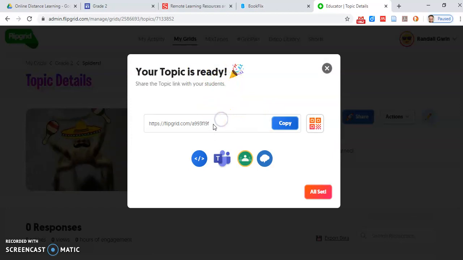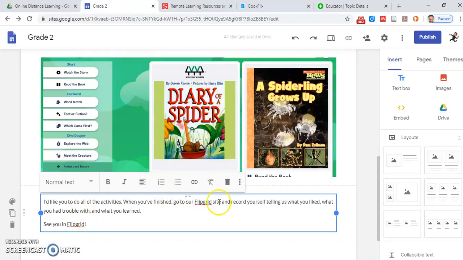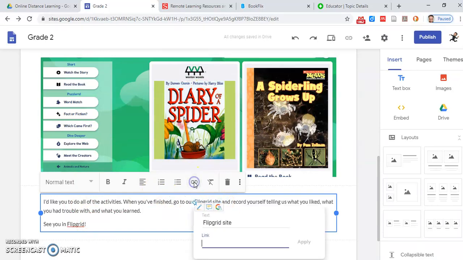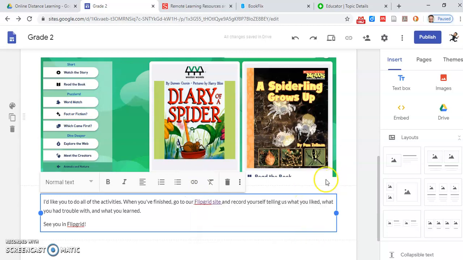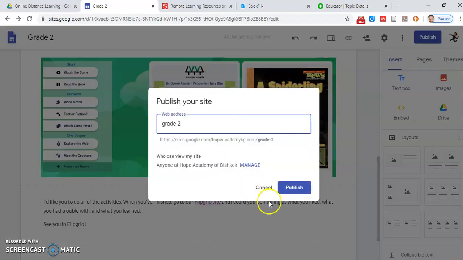I have the link here. I'm going to just copy that. Take it over to my class site. Put it in, here's the link, I highlight it. Click the link, paste it there, apply. And then I'll publish my site.